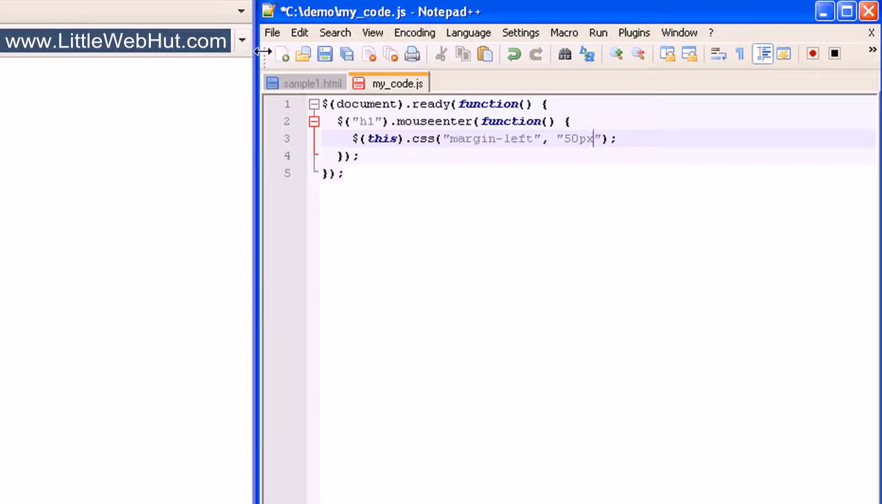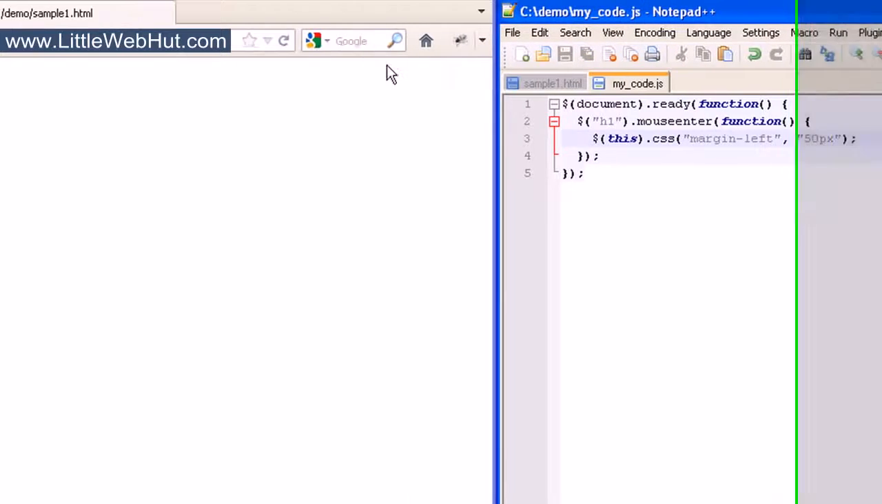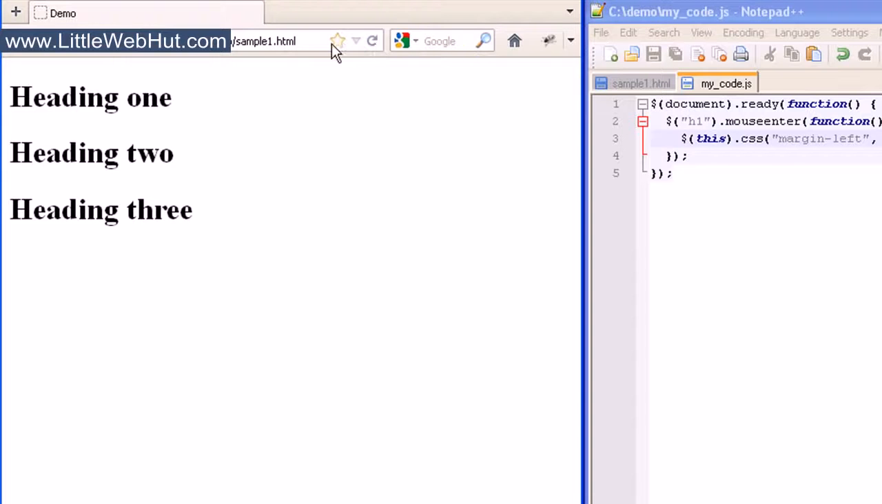So now let's take a look at this in our browser. So I'll move my mouse over these headings, and you can see that when I do that, it sets the left property to 50.